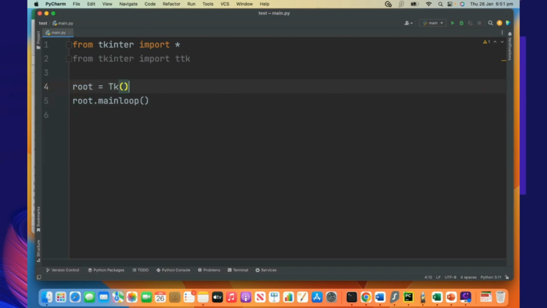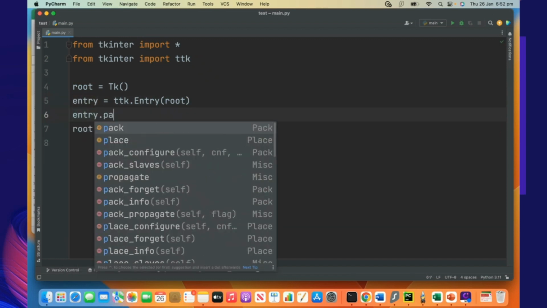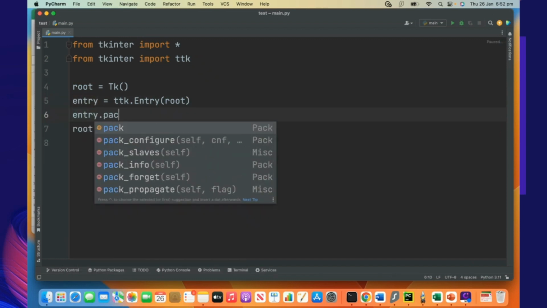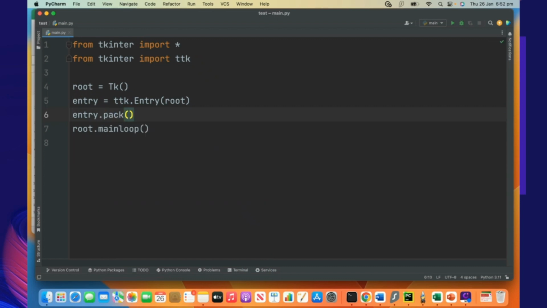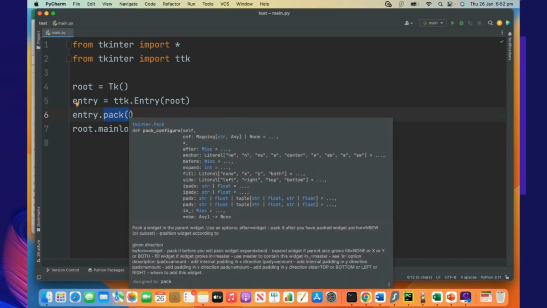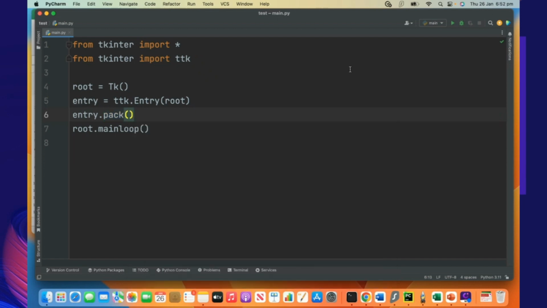To create an entry, we need to say entry equals ttk dot Entry and pass a root. This is to create a new text input field and add it to the root window. And we need to say entry.pack, to place it on the window. When we call the pack, it calls the pack layout manager to put it on the window. Let's have a look at this.